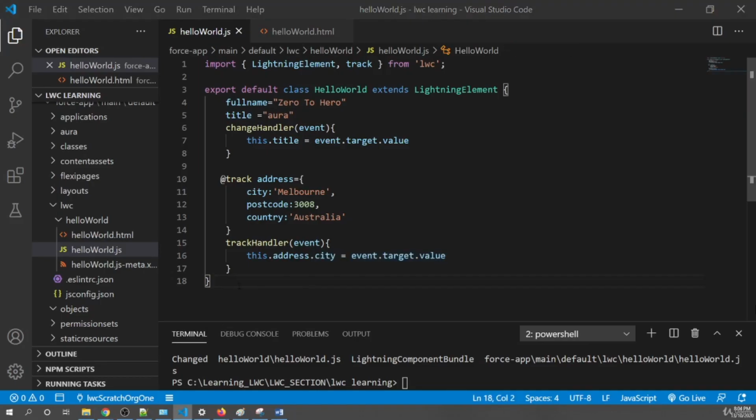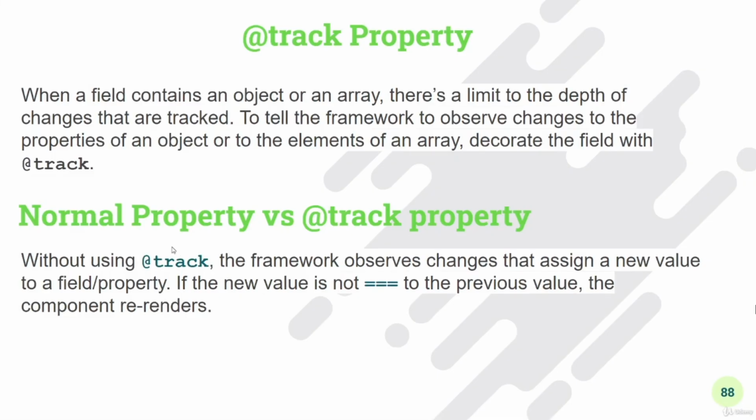So let's go back to a slide quickly. So let's see normal property versus @track property actual difference. So without using the @track, the framework observes the change that assigns a new value to a field property, and if the new value is not triple equal to the previous value, the component re-renders. So this is what we have just discussed.